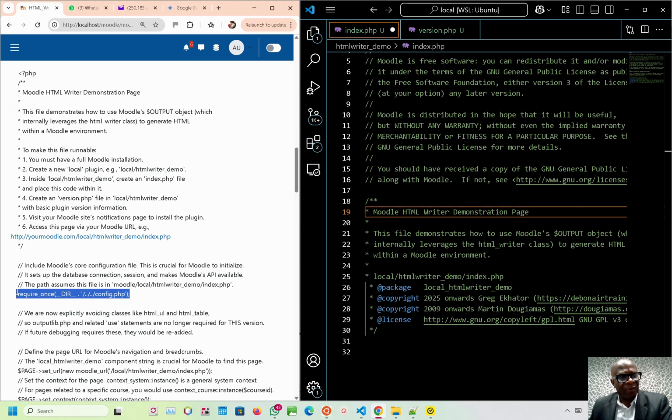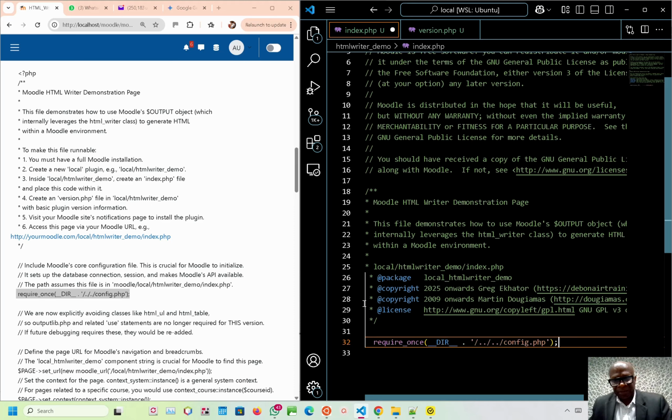This is needed because this is the beginning part of it to initialize the database connection sessions and make the Moodle API available throughout your application. So we start with the require, which we're already familiar with in our other Moodle solutions. It is exactly two directory structures up from your present location. So ensure it's like that.